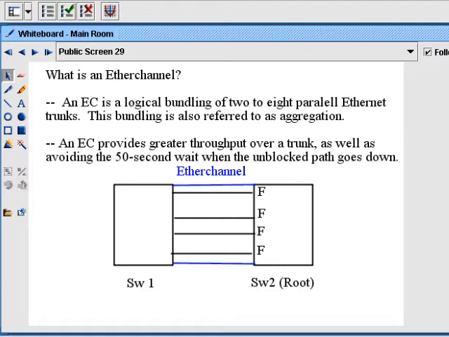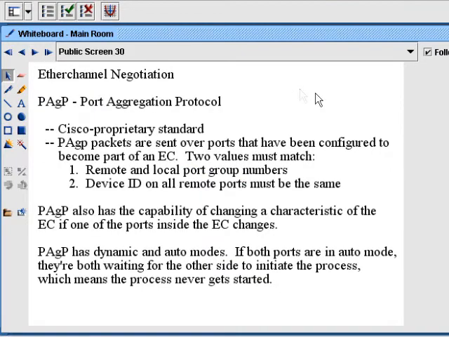Now, PAgP, as we're going to take a look here on the rack in just a few minutes, has two modes that it runs in, desirable and auto. And this is the other problem that you're going to possibly have when configuring an EtherChannel, especially for the first time. If you get cute with these modes, if you put auto on each side, you already know, I'm sure, just from the name of that, it's never going to come up.